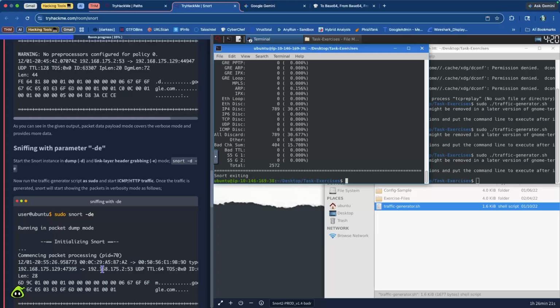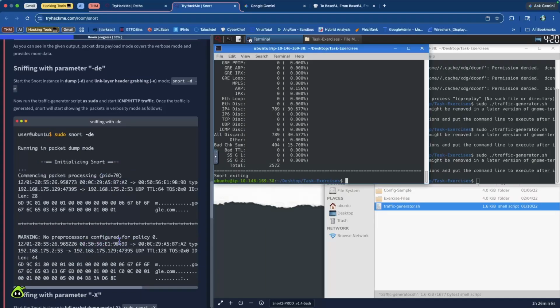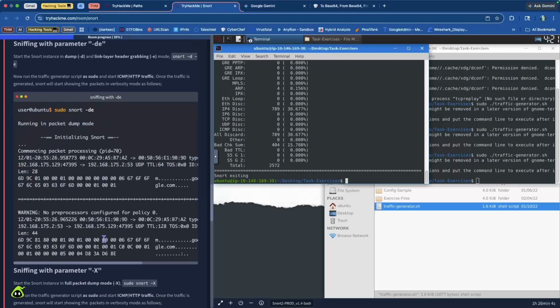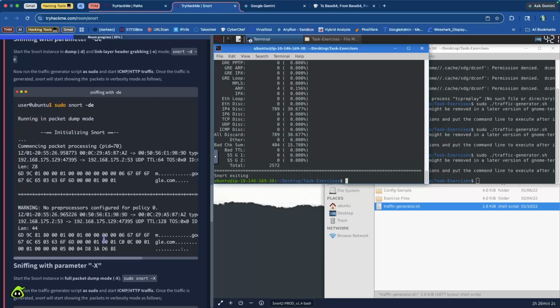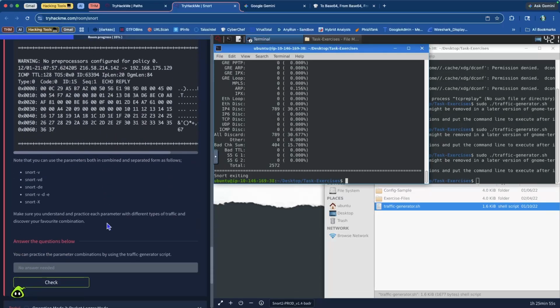There is, oh, you know what? I do see a MAC address. It seems like there's a MAC address here. Link layer header grabbing. Yep, for sure. That's exactly what it is. Because now I see a MAC address here, and I also see a MAC address here. That's what it is. The link layer shows us the MAC addresses. So they're talking about the OSI model link layer header grabbing. Okay, cool.